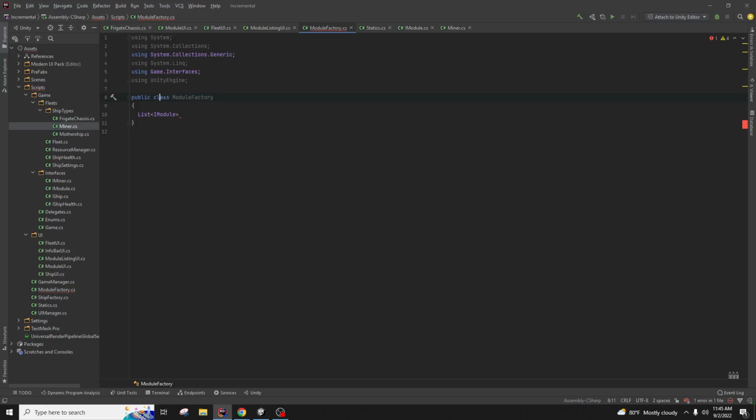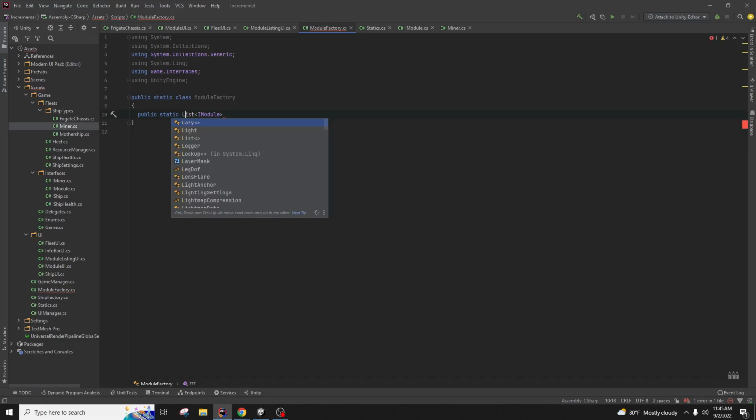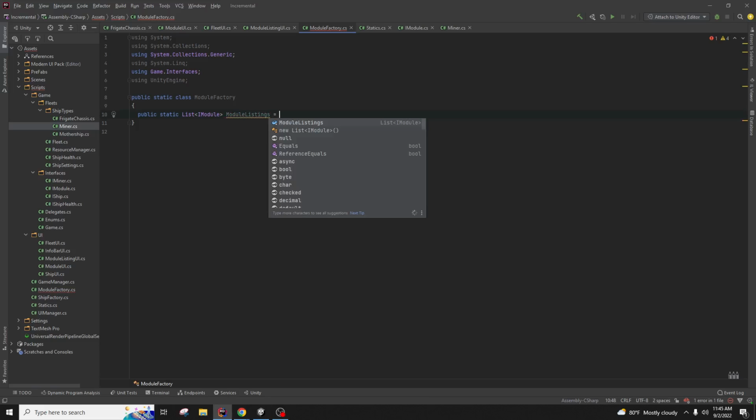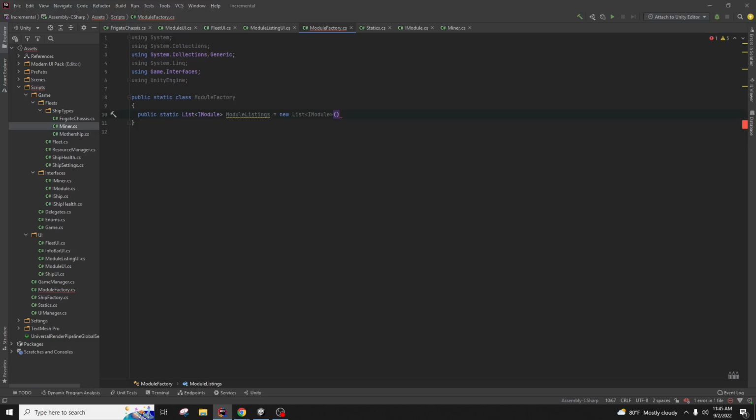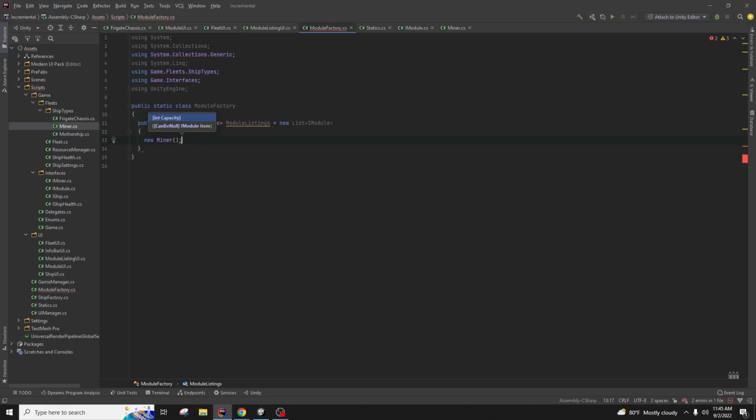And we'll make this static. So public static list of IModule, module listings is equal to new list of IModule, and then let's go ahead and create that, which is a new miner. That's really all we need to do. Alright, so we have the miner here, and then okay, it's public, so we have the listings.